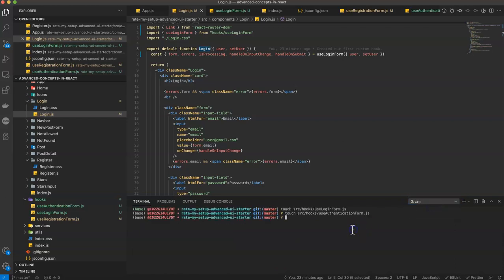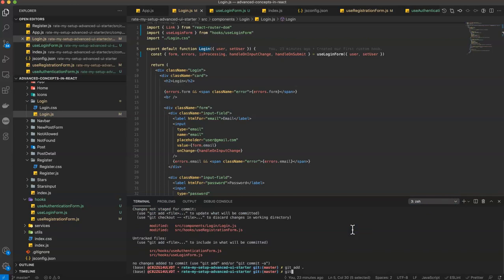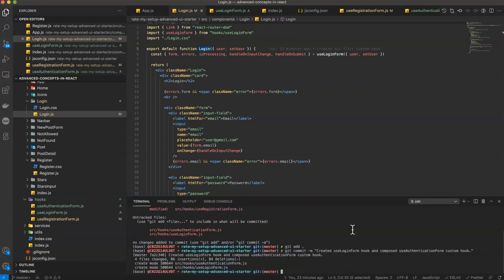So I'm going to git status, git add, git commit, created use login form, and composed use authentication form custom hook. And there we go.